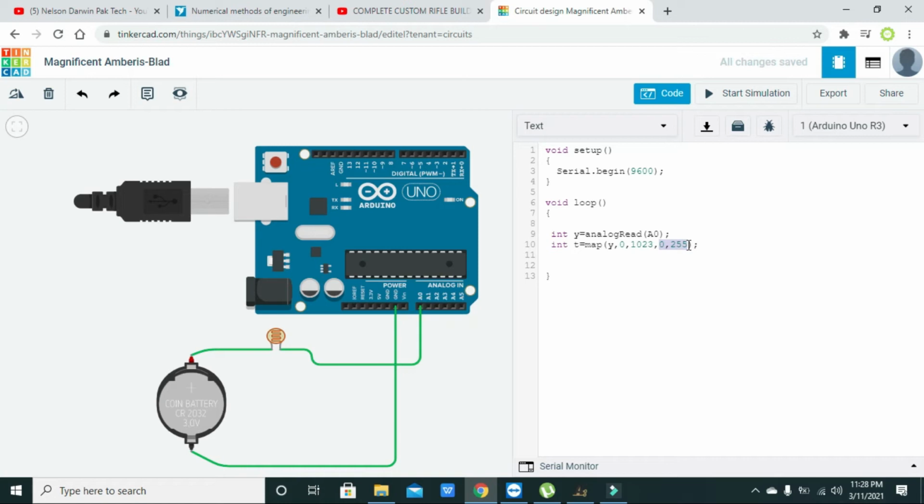Now the analog signal is quantized from 0 to 255, which means that at 0 volts it will read 0 and at 5 volts it will read 255. And this means that in 1 second Arduino will read 1024 samples, like in 1 second it will read 1024 times.